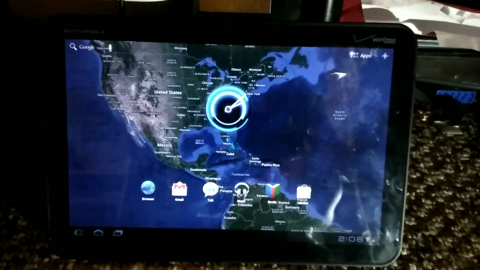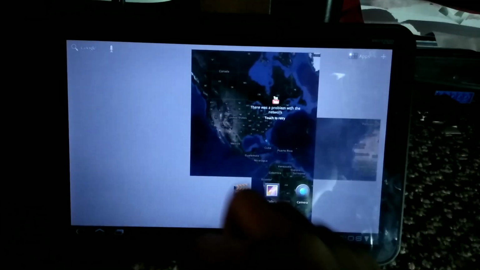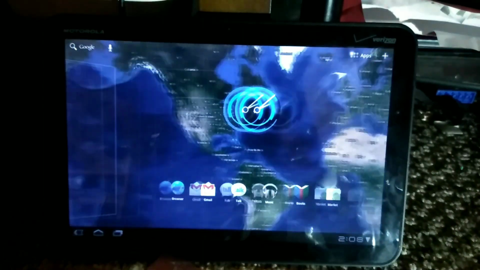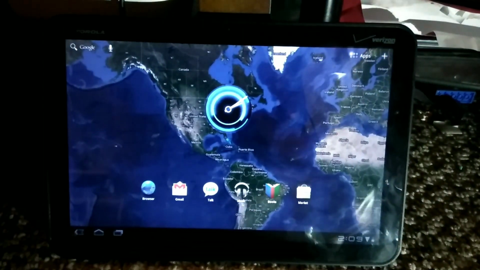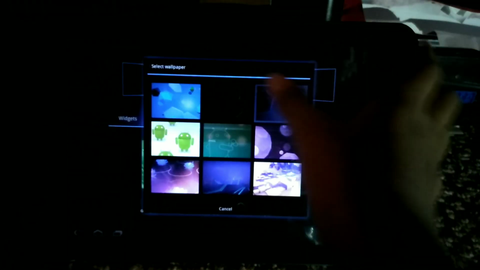But it is cool to have as a wallpaper, because then you can see the states. You can zoom, I think. It's the world! Anyway. Back to the Honeycomb one.